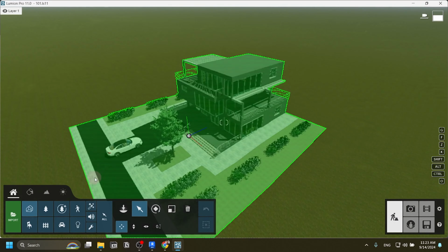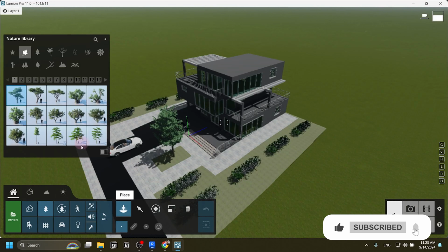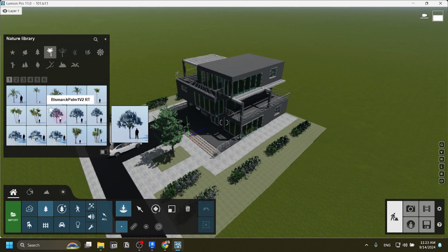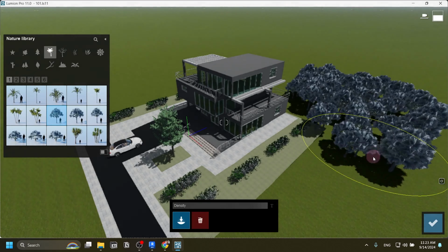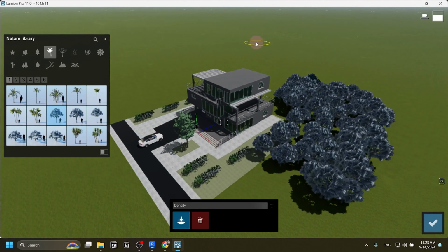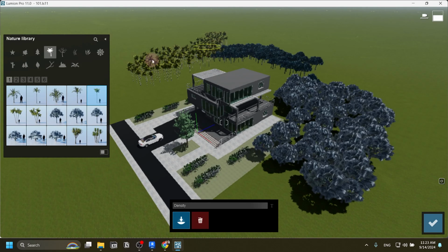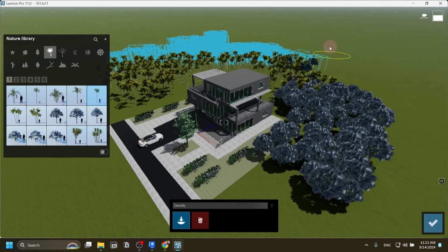So let's do some changes. Let's plant some trees. Okay, that's this one. And we'll do a paint placement. This is really good for mass placing. So this is just to demonstrate. You can do whatever changes you would like to have.